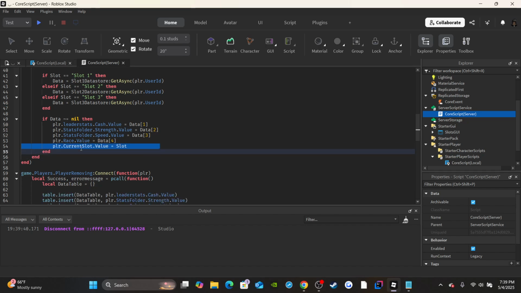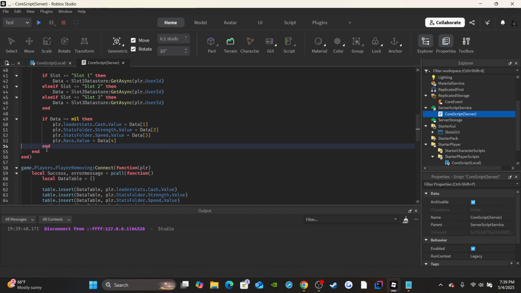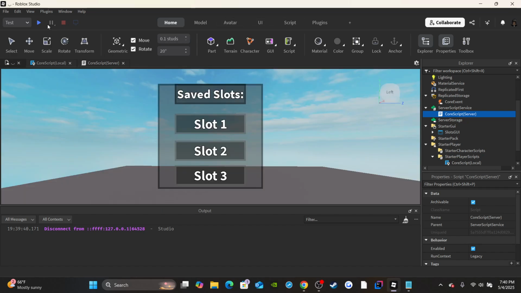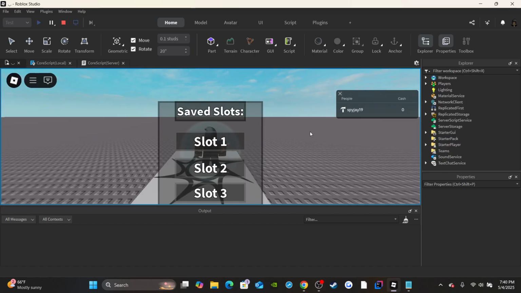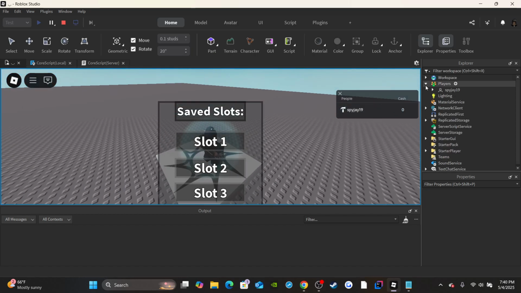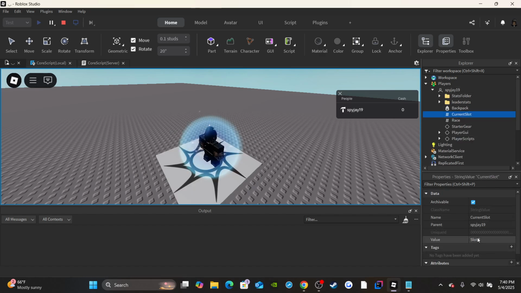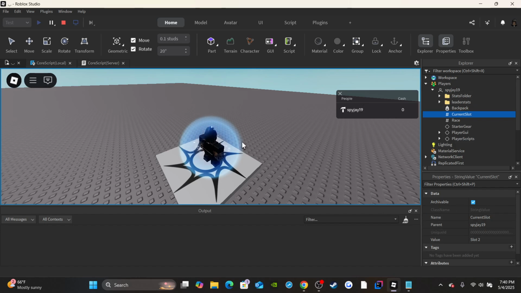Here, just copy and paste this, Control C, go outside the if statement, paste it, so that it's done regardless. Now we click play. Oh, I really hope it did not save. Okay, so now if we do slot 2, bam, there we go. Now it updated to slot 2.